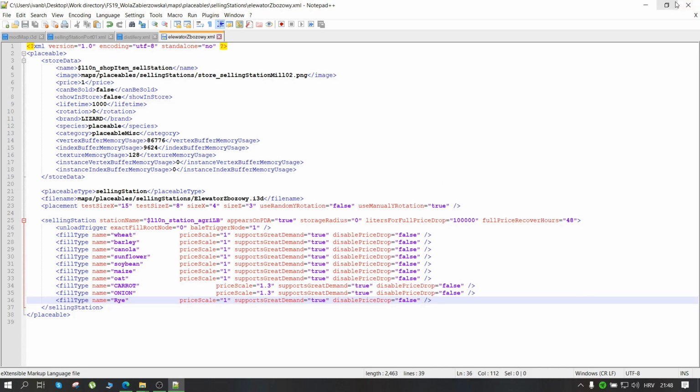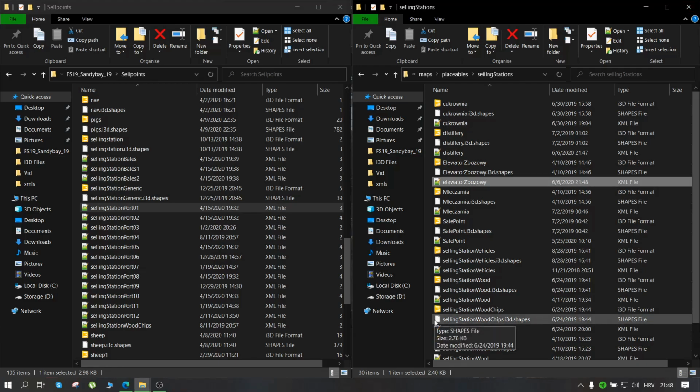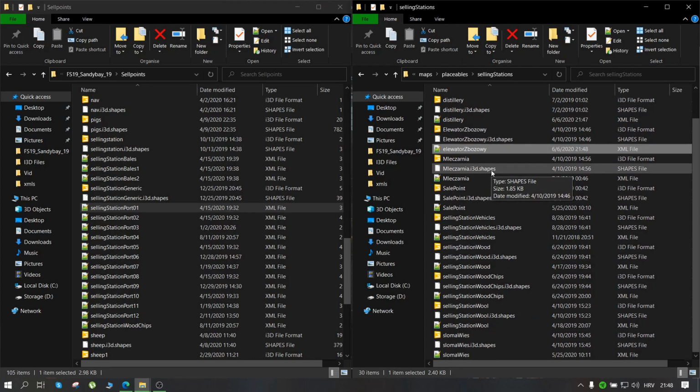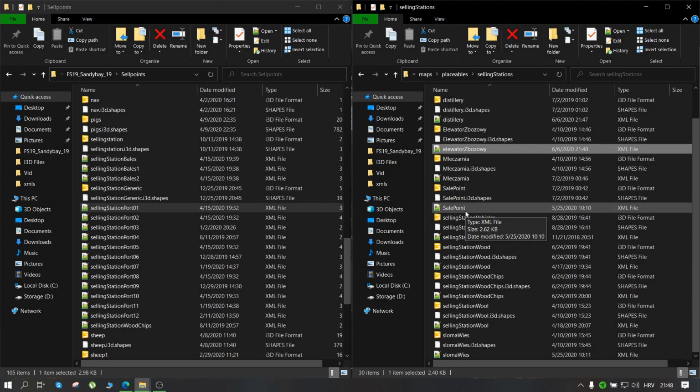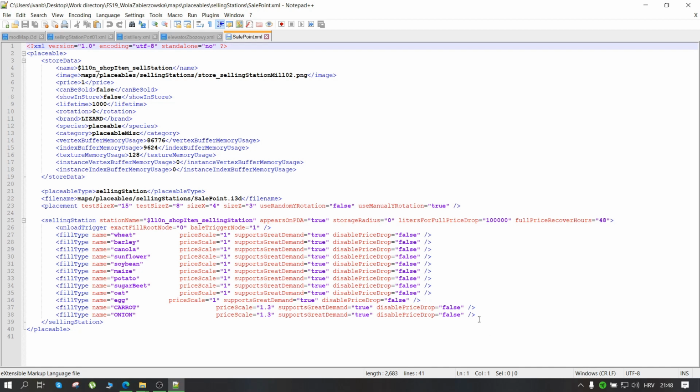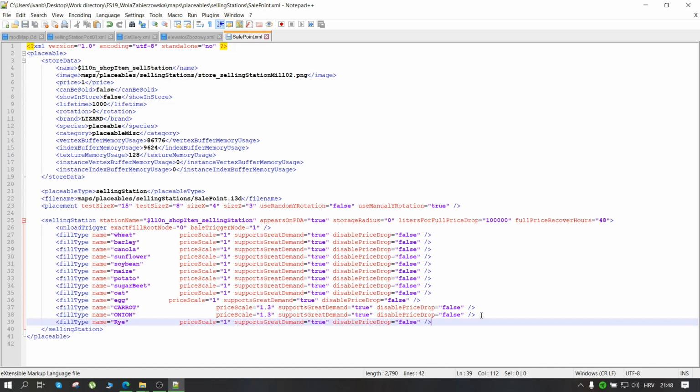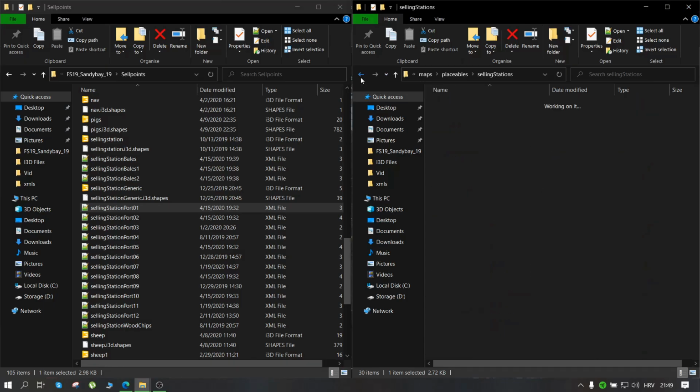Here it is, I pasted it, and the last location for me at least is called selling station 2. So I need to find it. Just a moment. I think this is it. It's actually a sell point as far as I remember. So I'm going to add the ability to sell rye right here. And that's it. So basically I'm done with adding the ability to sell my crop to different locations.